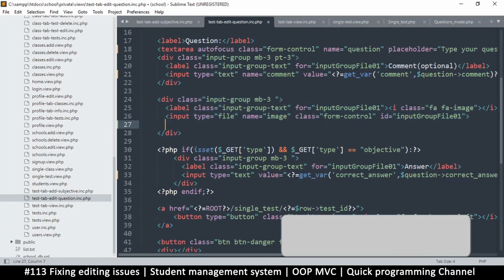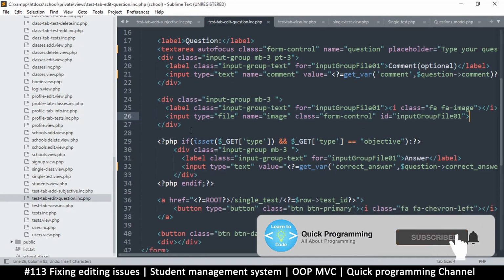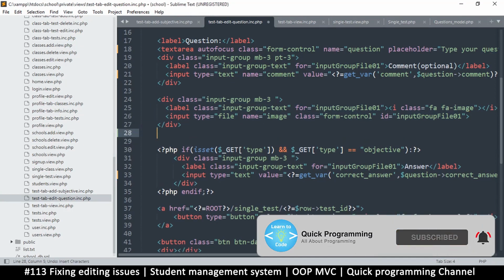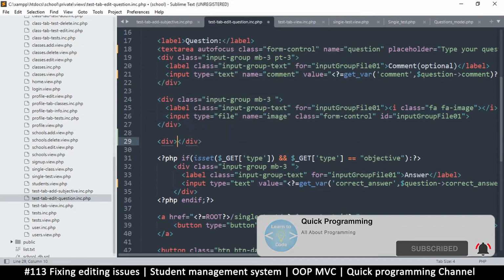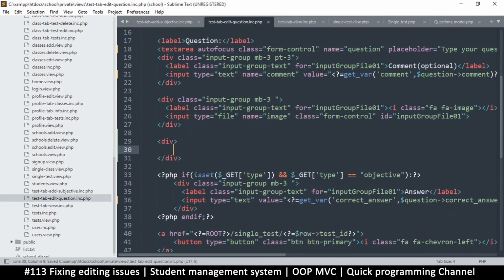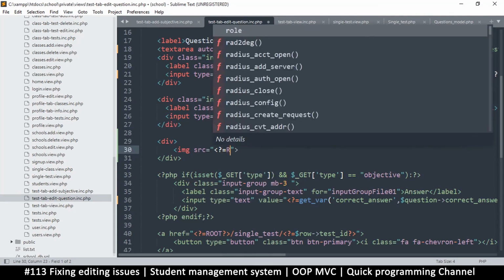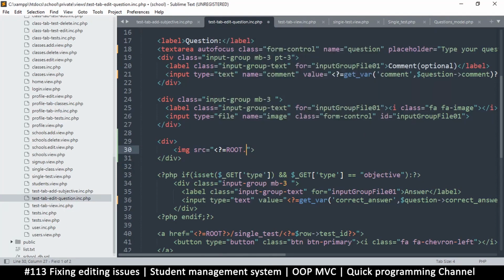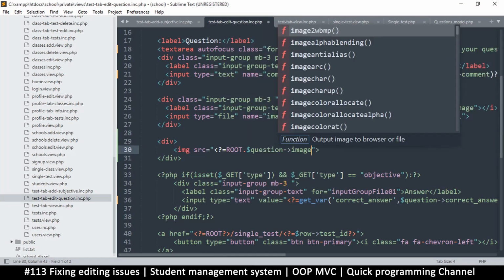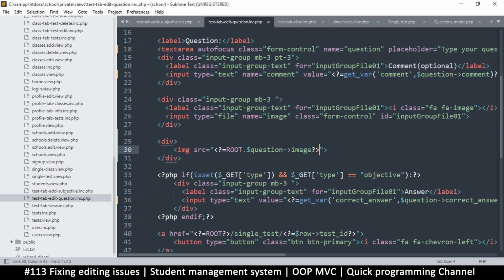Now what I want to do is, actually let's do this outside. I'll just say div. I want to put this inside a div. So we want to display our image if it does exist. So let's say image, and we'll need a source. I'll say PHP. In fact, let me just put that equal sign. Obviously we need the root, and then we need the question image, and close that.